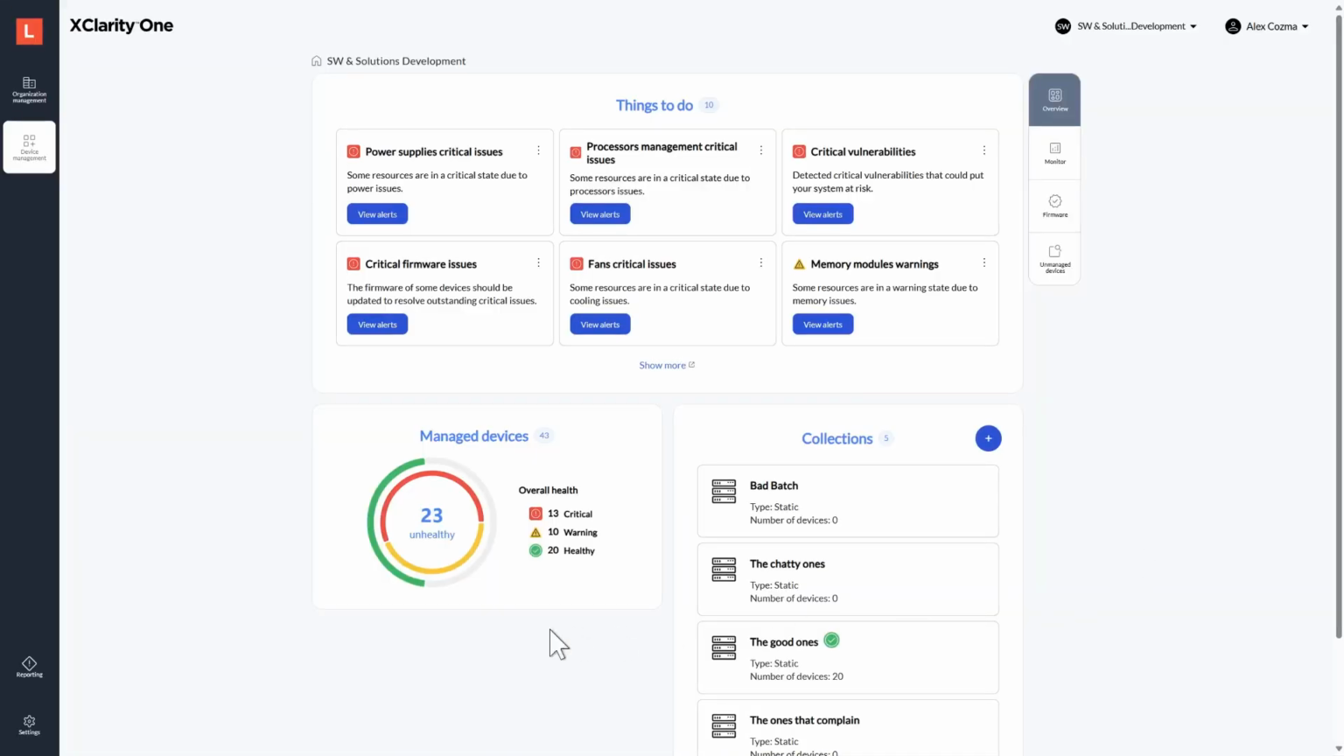Now that we have managed devices in XClarity One, let's explore the available information. First, navigate to the Device Management page to view a summary of the managed devices. Here, you can quickly see how many devices are healthy, in a warning state, or in a critical health state.